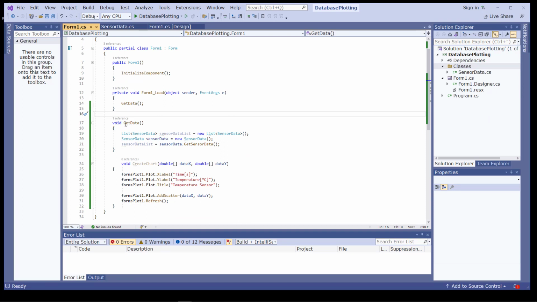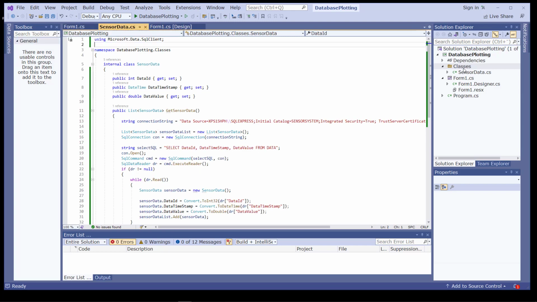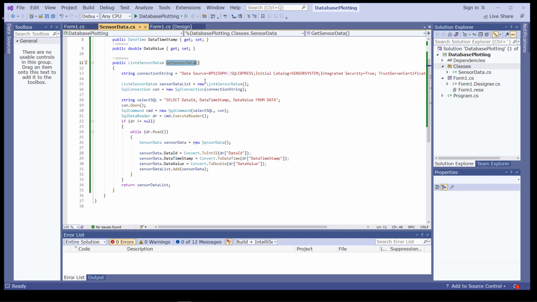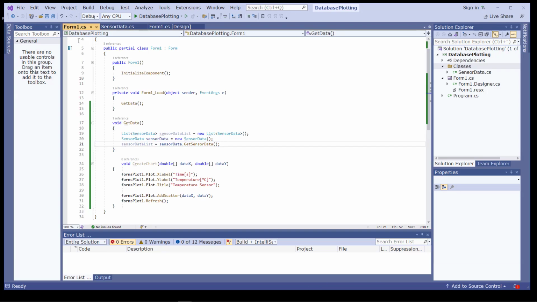So now here in this GetData function we have created, we are able to retrieve data from this GetSensorData method that we have created in the SensorData class. This method actually retrieves the necessary data from the database, and then here in our Form1.cs, the data from this method are put into this variable sensorDataList. So this is a C# list, basically.